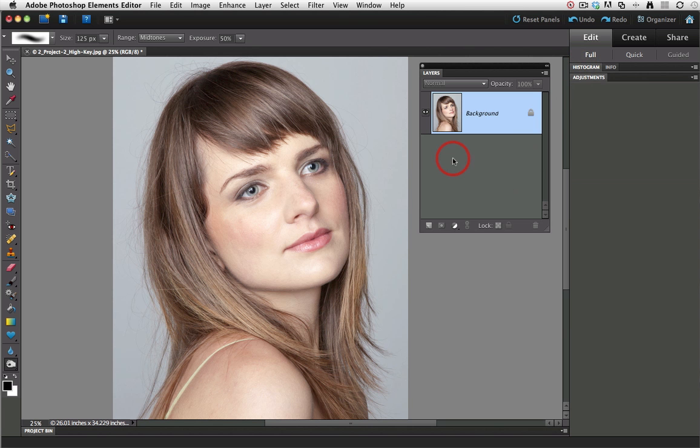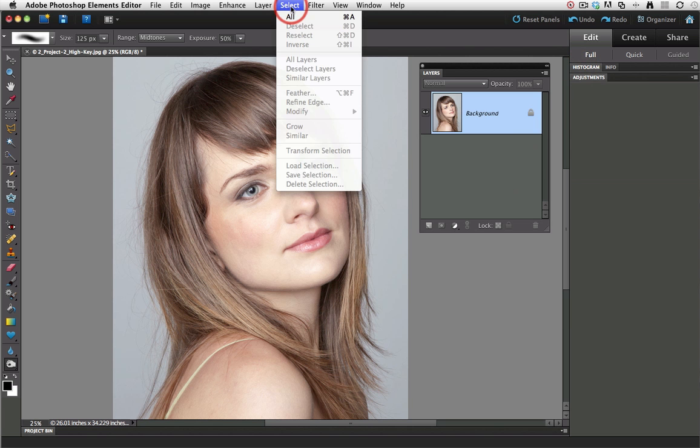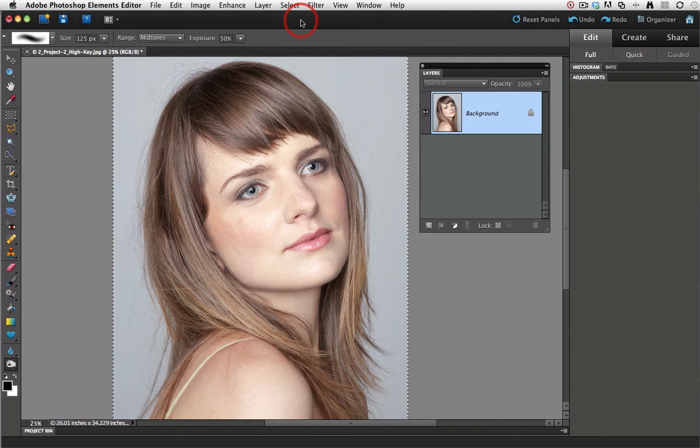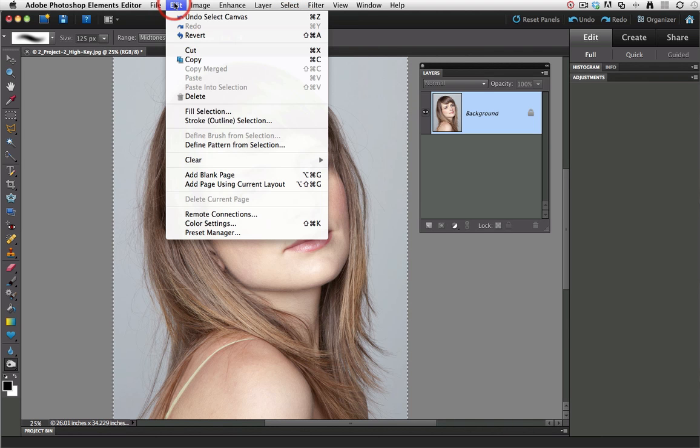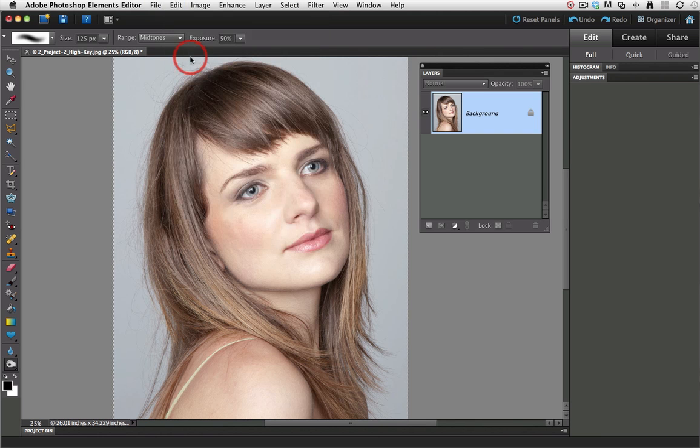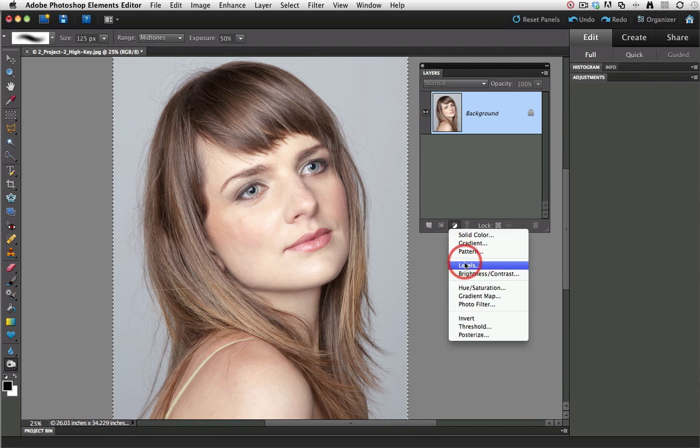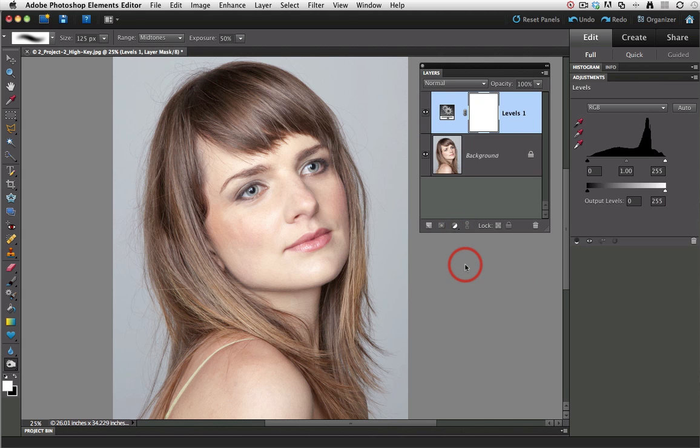Okay, the first thing we're going to do is come up to the select menu and choose select all, and then from the edit menu choose copy, and this copies all of the pixels on this layer to the clipboard. We're now going to choose a levels adjustment layer. Now what I want to do is paste the pixels in the clipboard into this layer mask. Now if I just hit paste right now, we're just going to create a new layer and we actually want to paste the pixels into this layer mask.